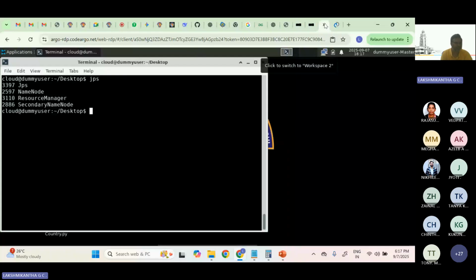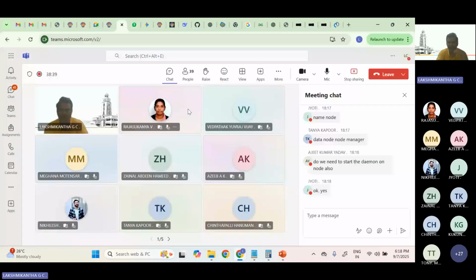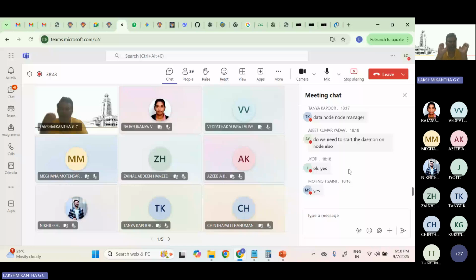So is this clear to everyone? Whatever I showed you in the previous class, is it showing the same thing? Do we need to start the daemons on the nodes also? No, only in master you have to start the daemons. That's it. Okay, see, I have shown you some settings, guys. You go back to your recordings.